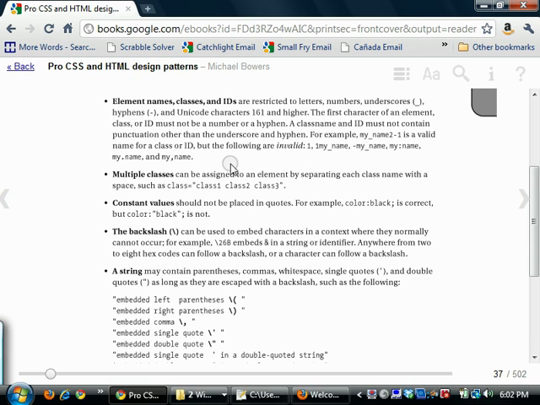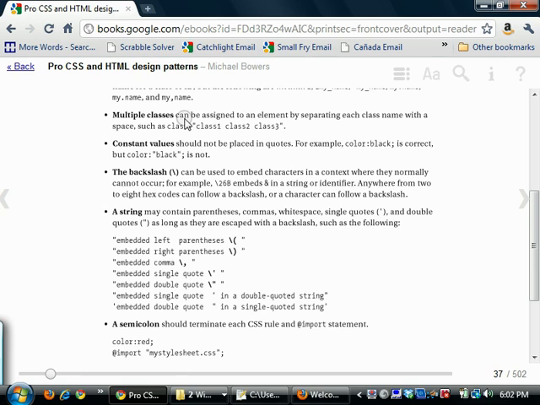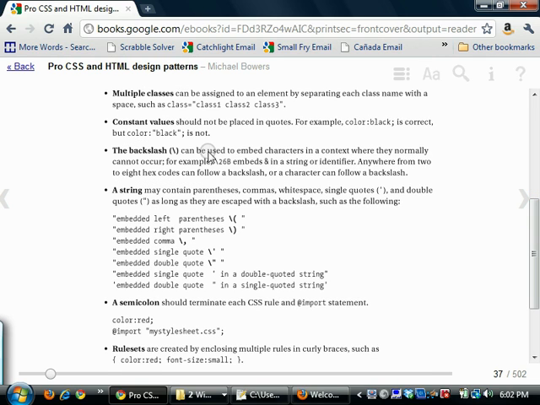Multiple classes. Multiple classes can be assigned to an element by separating the classes with a space. We haven't done that yet. So I'm going to give the video a chance here to catch up. I must have said something else originally. But you would just separate them with a space. We haven't had a chance to use that yet, but more likely than not we will later on. But just good information for you.